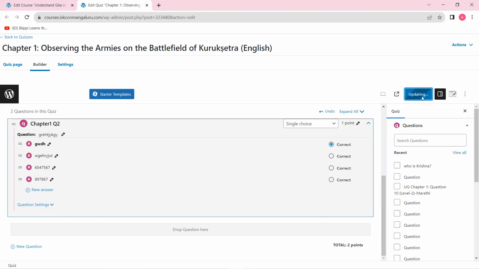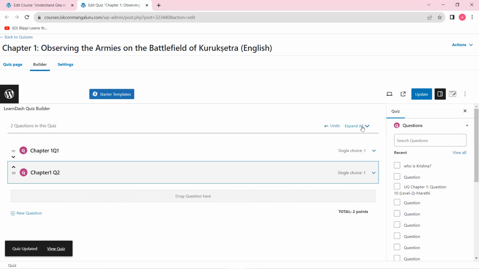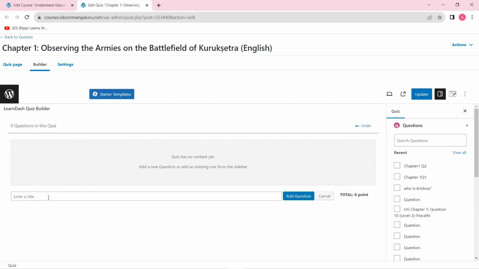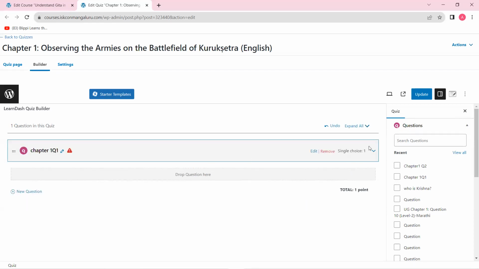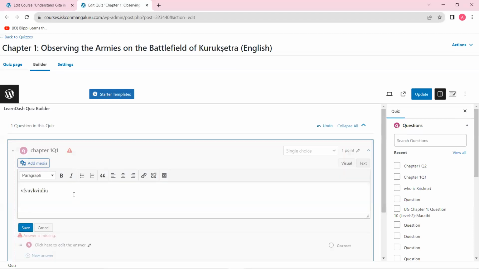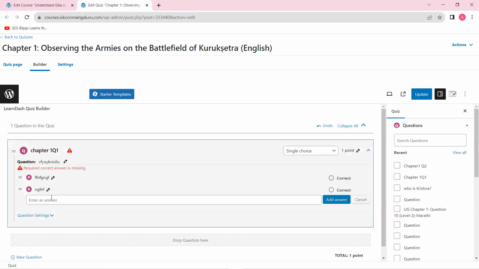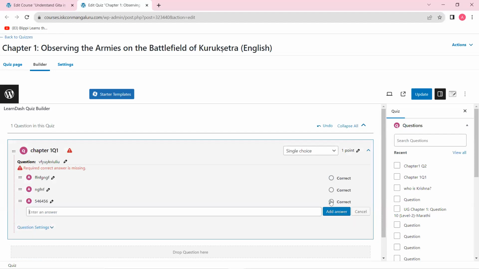So this way it has to be updated. And if you think something has gone wrong, you can give me a call anytime. You can click expand all clusters. So you can see two questions are added, chapter 1, Q1, chapter 1, Q2. If you think something is wrong, you can just click remove, or you can add a new question. Just click down and start editing the question and answer. It's as simple as that. You just have to copy paste from the Word file. Like this. So this way, question and answer has to be updated.